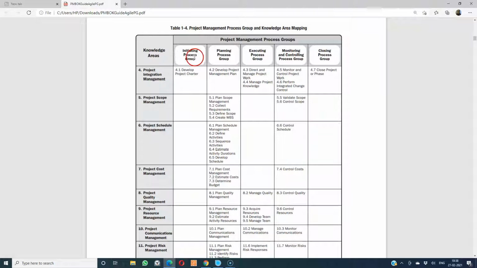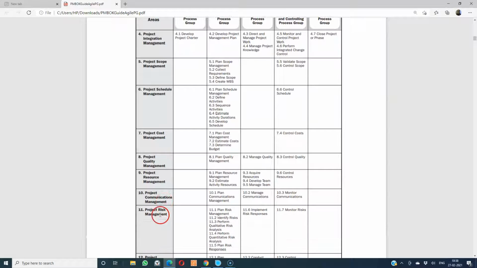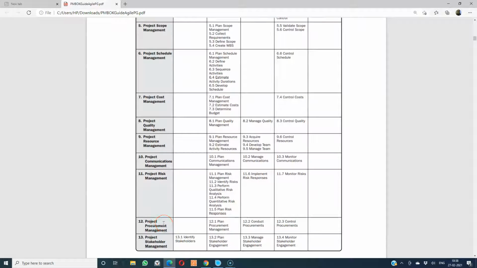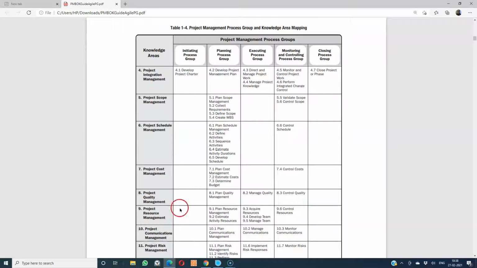There are 5 process groups: initiation, planning, execution, monitoring and controlling, and closing. And there are 10 knowledge areas: integration, scope, schedule, cost, quality, resource, communications, risk, procurement, and stakeholder management. And these processes are grouped into these 5 process groups and the 10 knowledge areas.